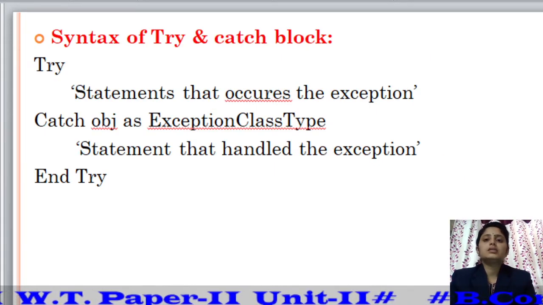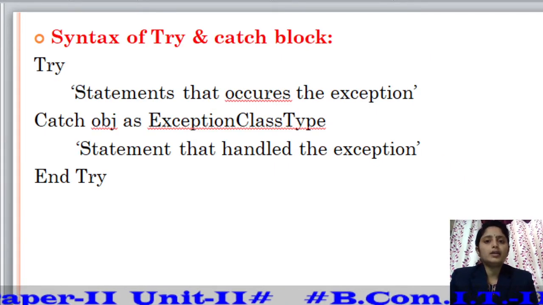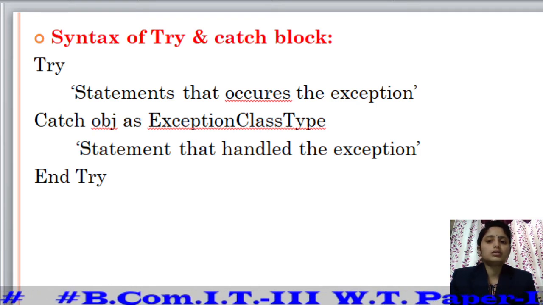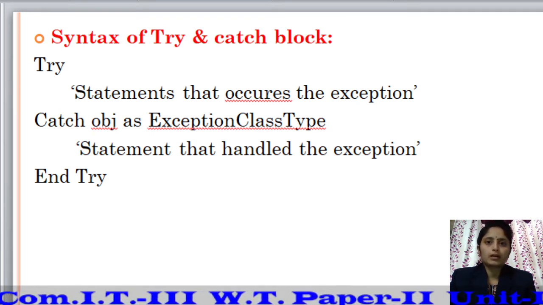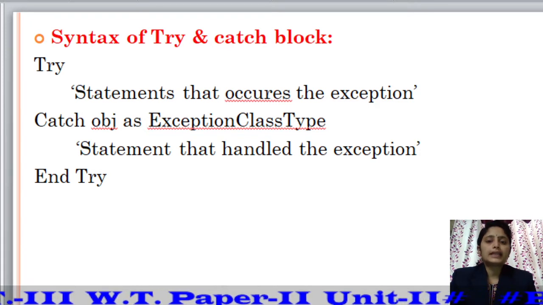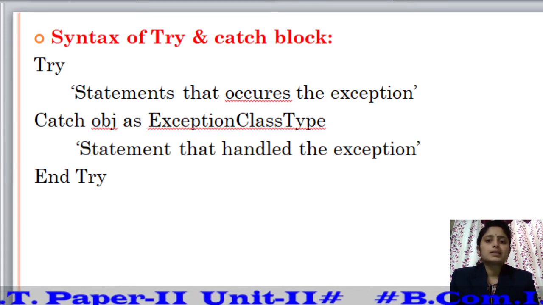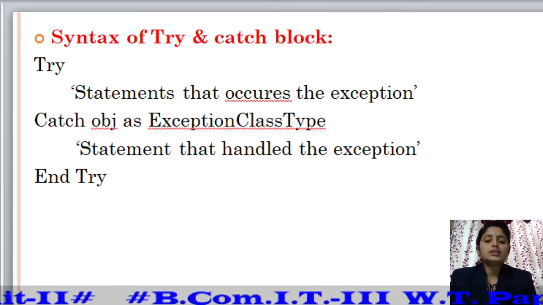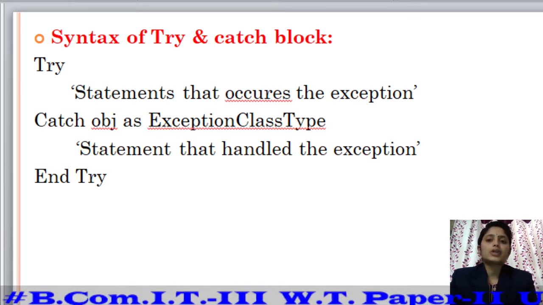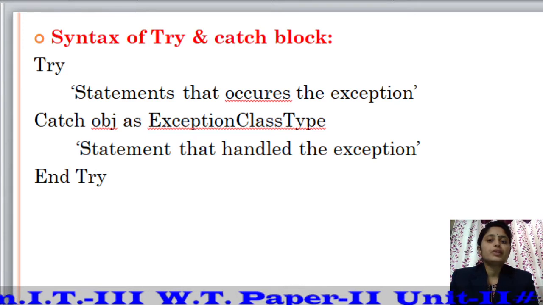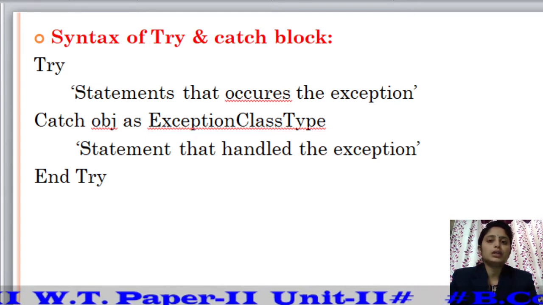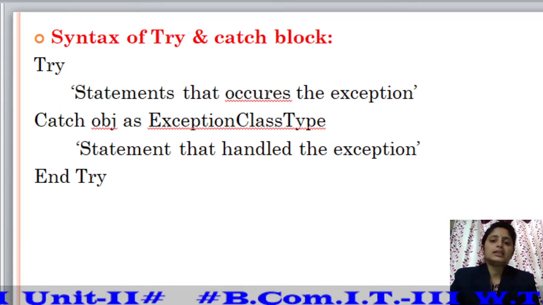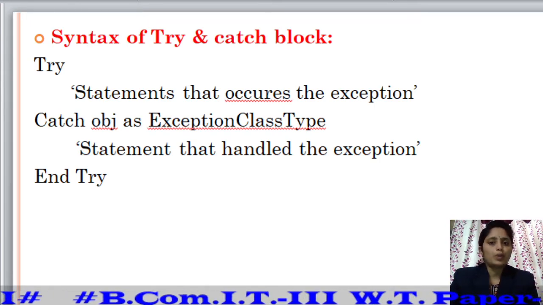Let's see the syntax for the Try and Catch block. Try, statements where the exception occurs. Catch, object as the exception class type. Statements that handle the exception, and End Try. In this syntax, Try, Catch, and End Try are the keywords which are used for the structured exception handling mechanism. Let's see the example for the Try Catch block.